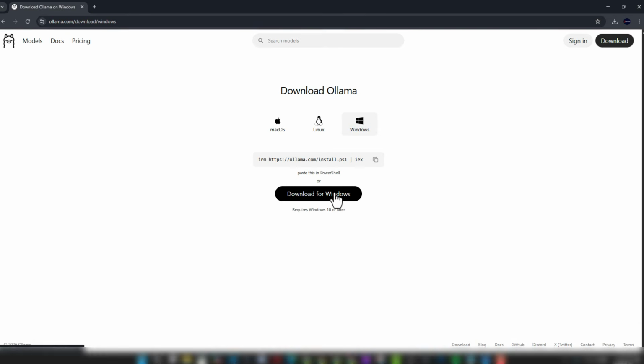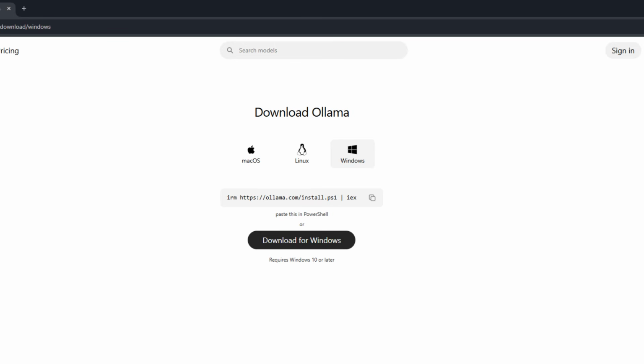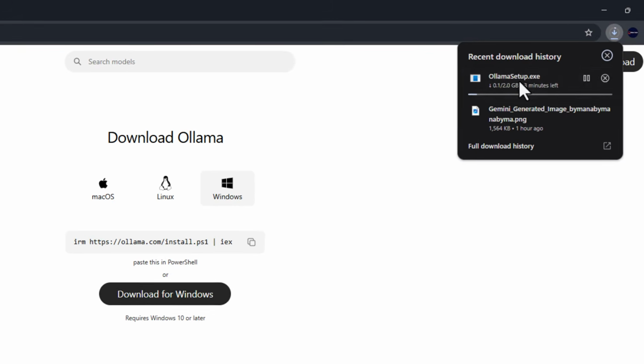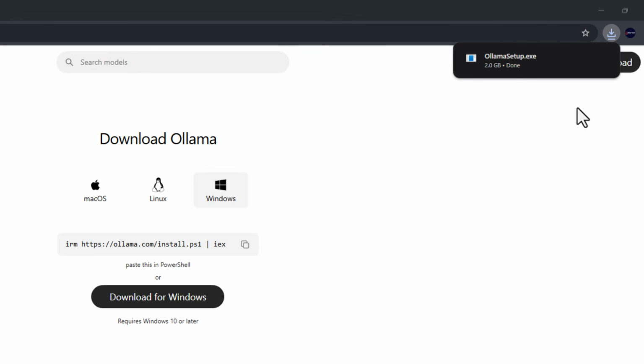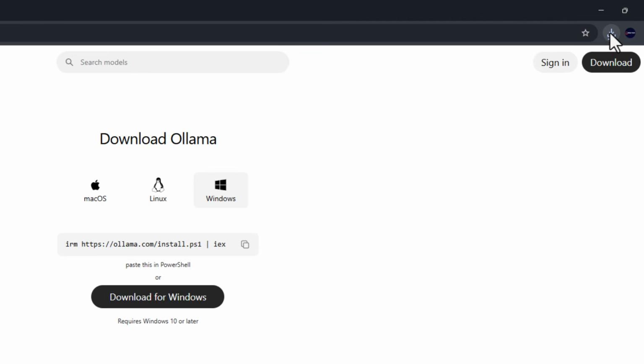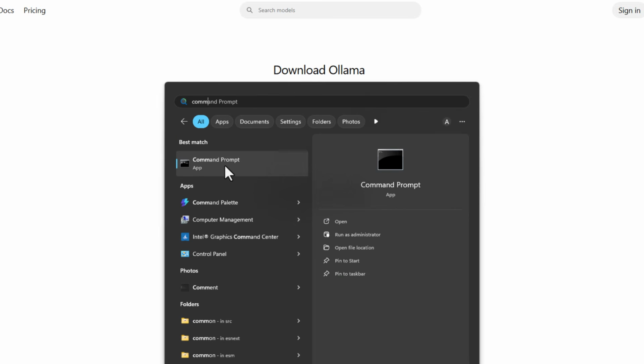Now, I'll proceed with downloading for Windows as it matches my operating system. And take note, this requires Windows 10 or later. And right here, I have my download ongoing. Upon download completion, I'll verify to see we are running a fresh install. Now I'll access my command prompt and run as admin. Right here, run as administrator.